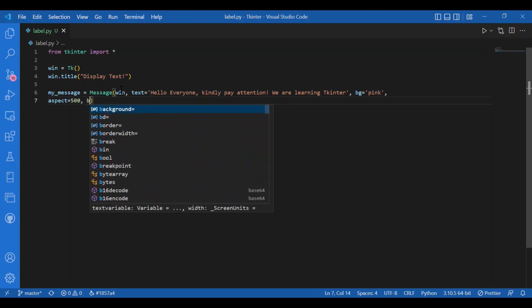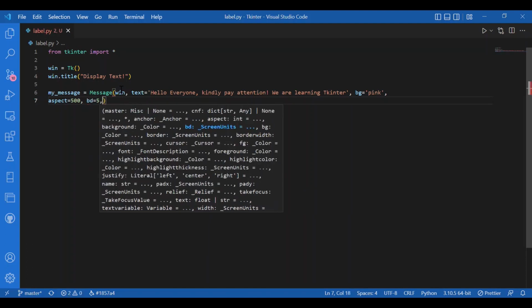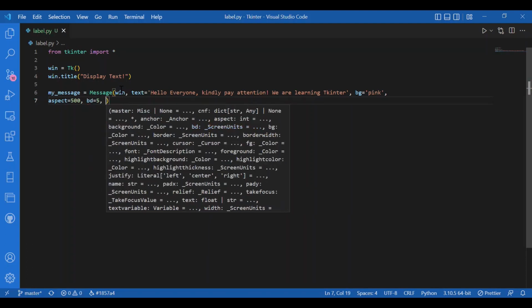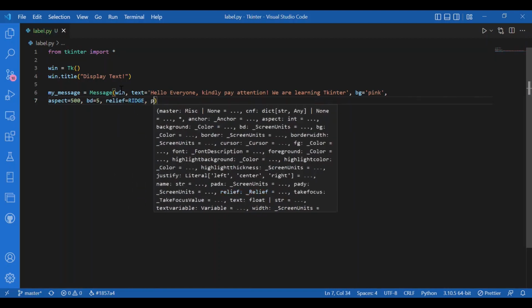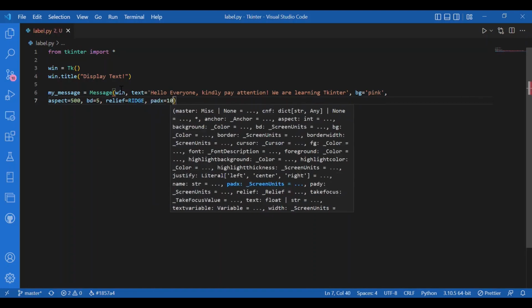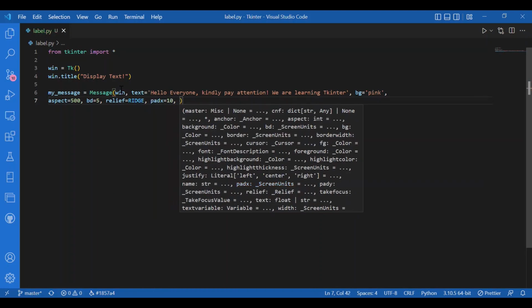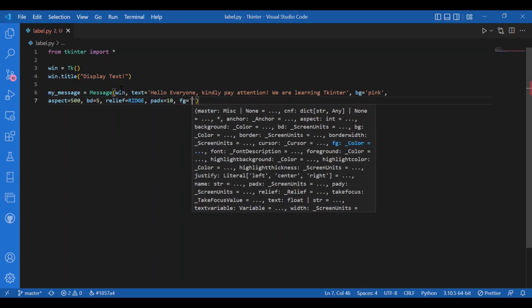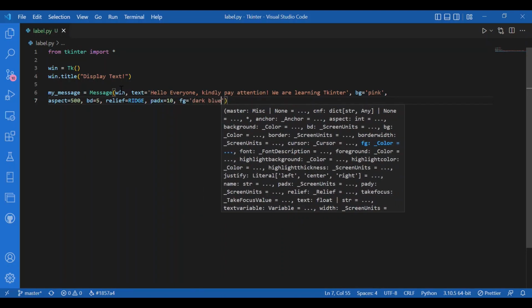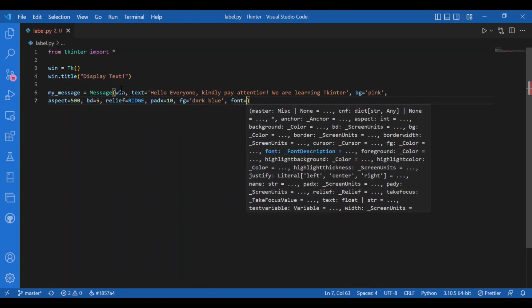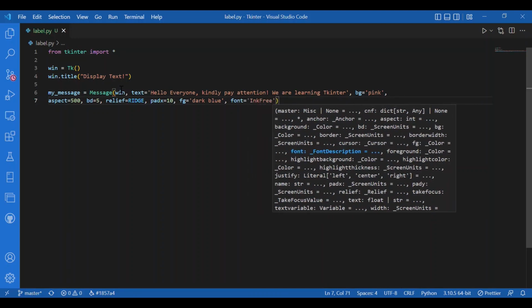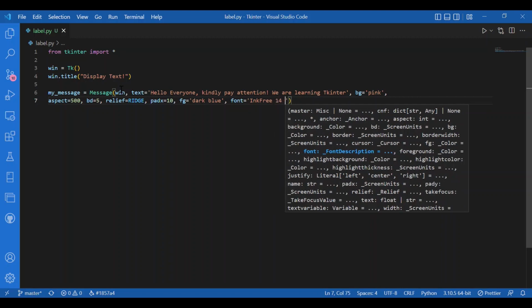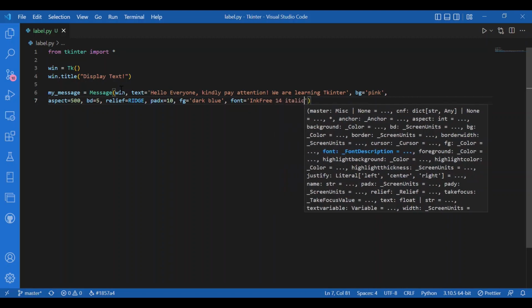It will be 5, bd equals 5. I'll also give in a type of border, relief equals ridge. I'll give in a padding, padx equals 10, just along the x-axis. Okay, also the foreground, let it be dark blue. Fine. I can also give in a font, let it be Ink Free, 14, and italic. So that's the way you can give in a font. That's how you describe a font in Tkinter.